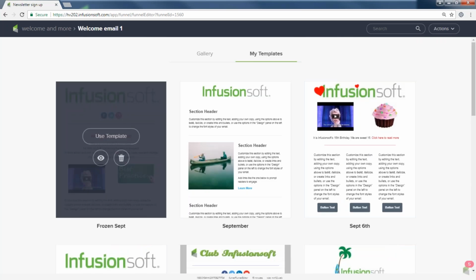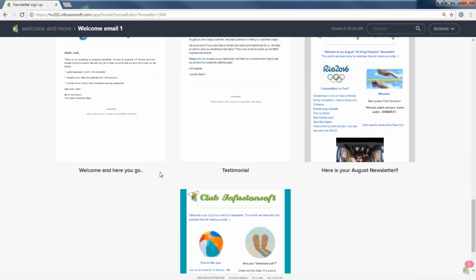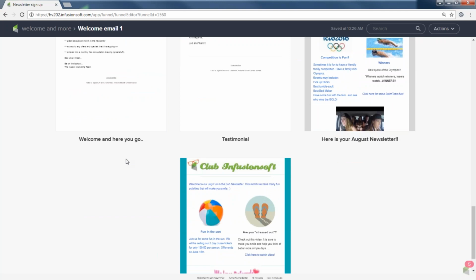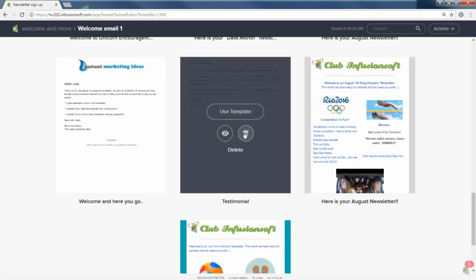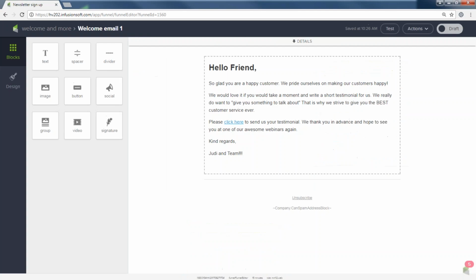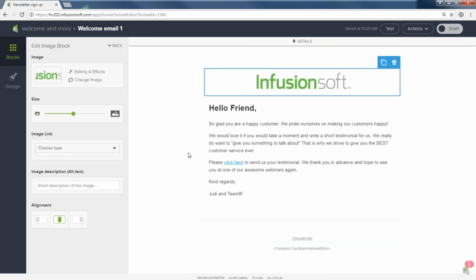This is the one I made yesterday, but I'm going to come down and find my welcome. Doesn't look like it's there anymore. So I'm just going to grab this one, use template, and there's my email. There's not a logo there and I really want to add my logo, so I'm just going to grab an image and put it on top and grab my Infusionsoft logo. That's done. I go edit anything I want to edit.